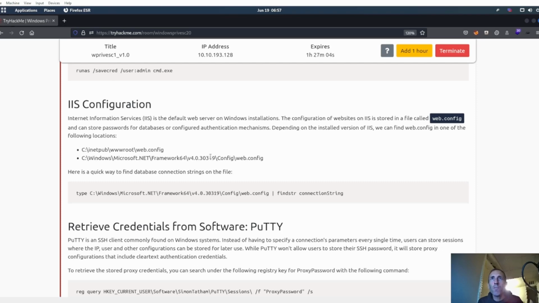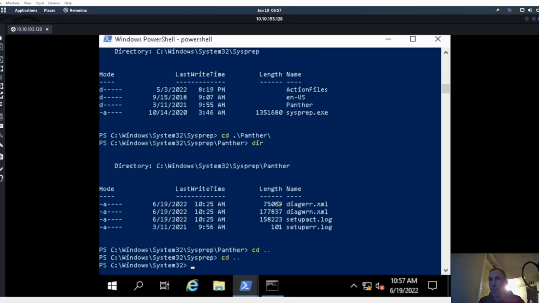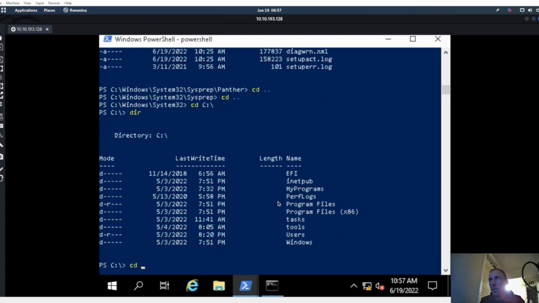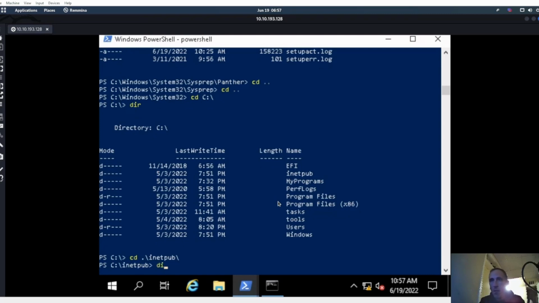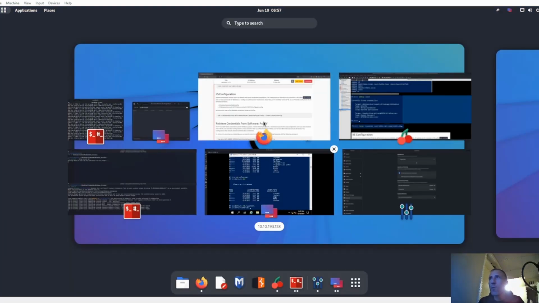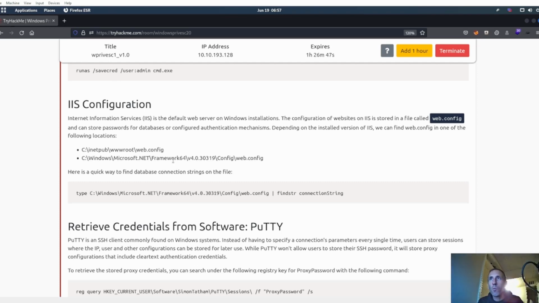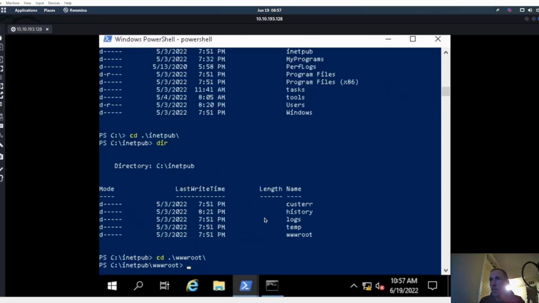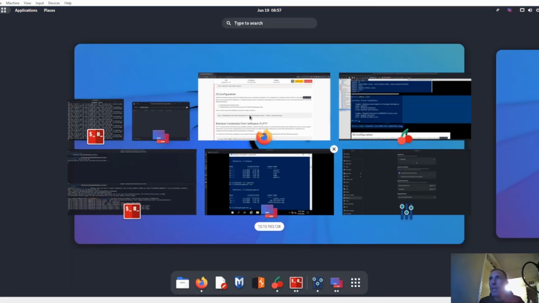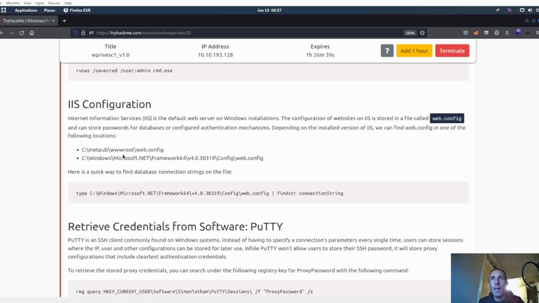All right, IIS configuration. Let's go ahead and check that one out. CD into the C drive, IIS. Should be in there. Oh, CD to inetpub or whatever it is. CD into wwwroot, I guess. Is that where we're going, or are we going into the logs? Okay, yep, wwwroot and then web.config. Doesn't look like we have anything in here. Do we have something in this ASP client, I'm wondering?